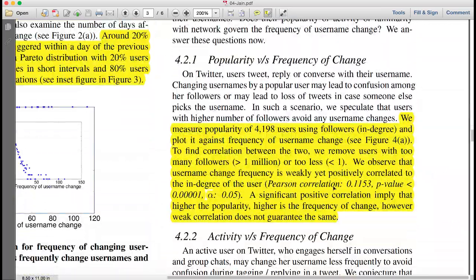Okay, so now let's look at the usernames itself, specifically looking at popularity versus frequency of change. We measure popularity of 4,198 users using followers, that is in-degree. You know what in-degree is. And plot it against the frequency of username change, which is the number of followers that I have versus the number of times my username changes. This will give you interesting results, like whether popular users who have a lot more followers are changing their usernames more frequently versus people who have fewer followers.